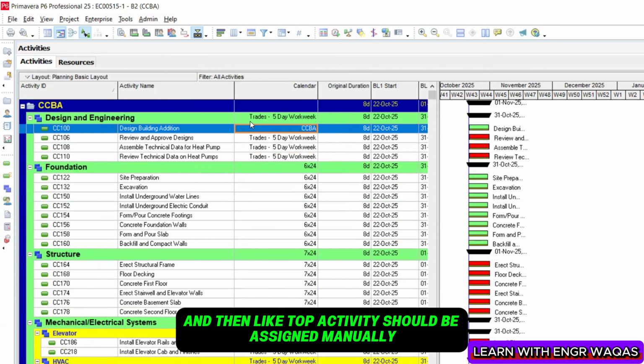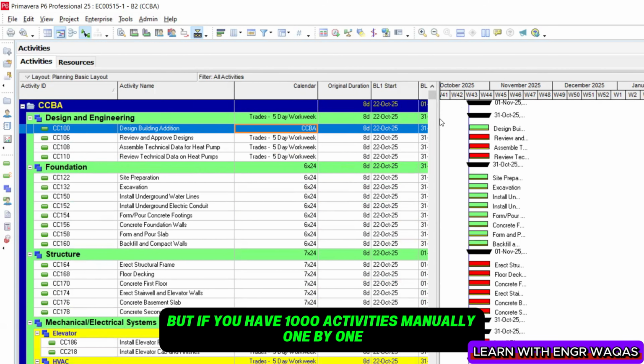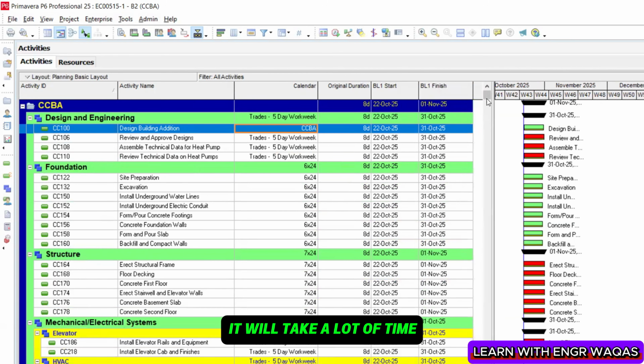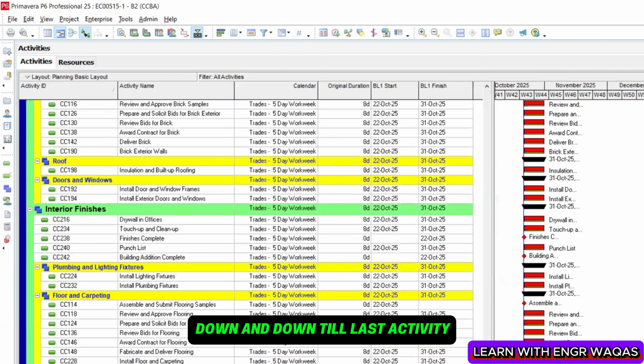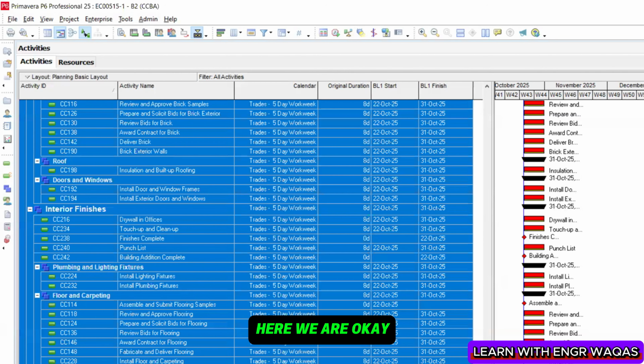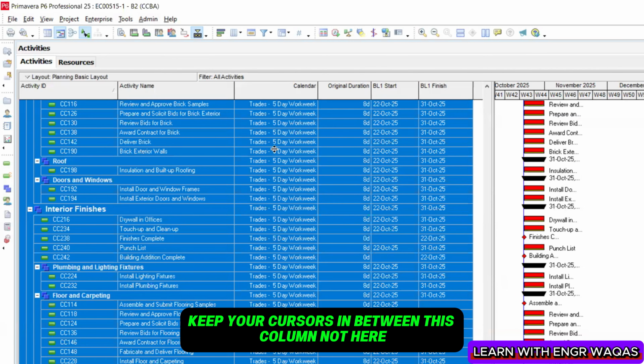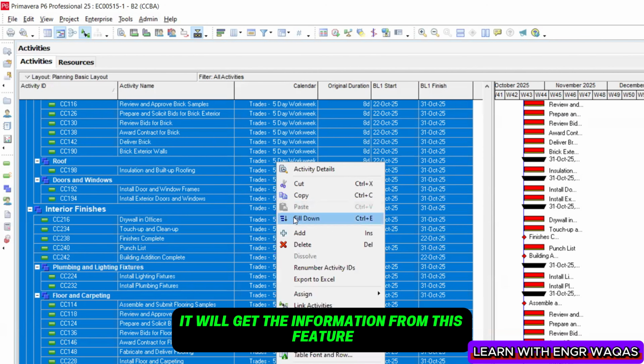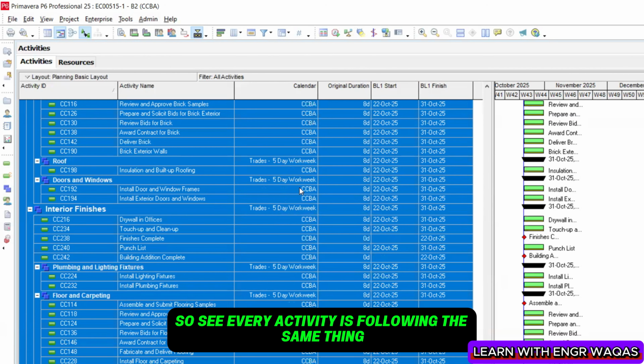Just select this one, and then the top activities should be assigned manually. But if you have 1000 activities, assigning manually one by one will take a lot of time. So there's a shortcut. Move down, down, and down till the last activity to which you want to assign this, and keep pressing the shift button in Primavera P6. Keep your cursor in between this column, not here, not here, because this is a special feature I'm going to use. Fill down. It will fill down the same data which is assigned to the top level activity. So see, every activity is following the same thing.